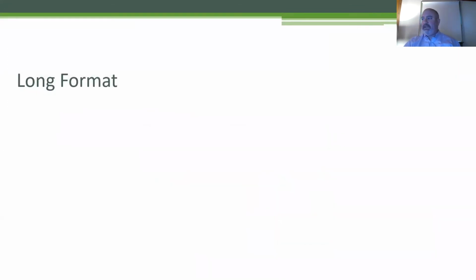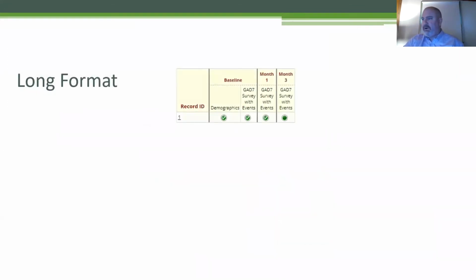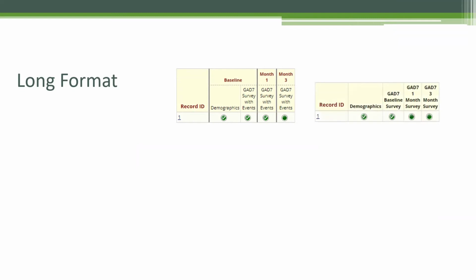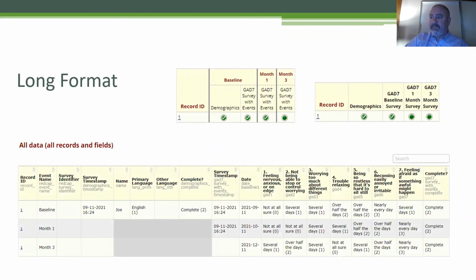So this will appear in the record status dashboard like this after the participant completes the program. It's very similar to the record status dashboard in the earlier version we looked at. But the big difference is going to be in how the data is stored. Here we see the same information collected for one participant, but the data is in the long format. So there can be numerous rows per person.